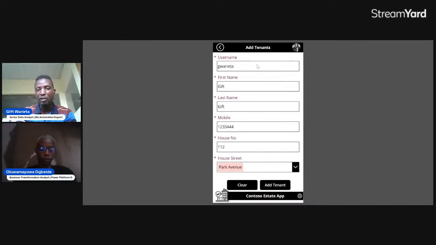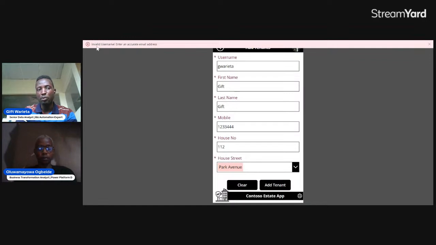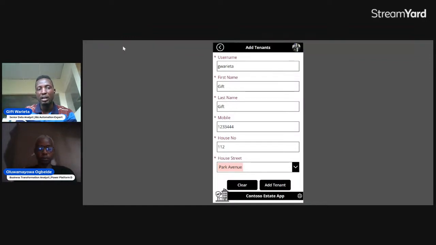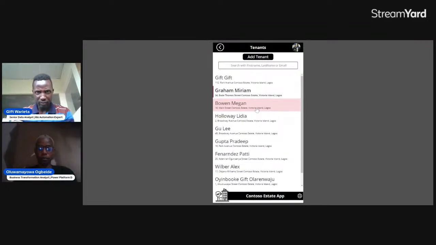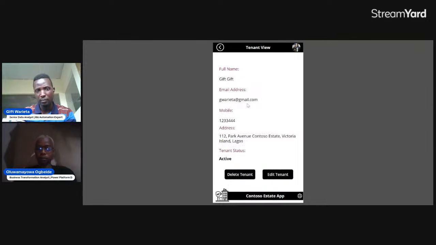Now, because I've filled in every field, I can now click on add tenant. But let's see what happens. I couldn't proceed because of invalid username. So enter a correct email. So I'll need to ensure this is an email. Okay, so let's see what happens. Okay, so instantly we have the tenant added. So this is the tenant I just added, and the tenant status is active.